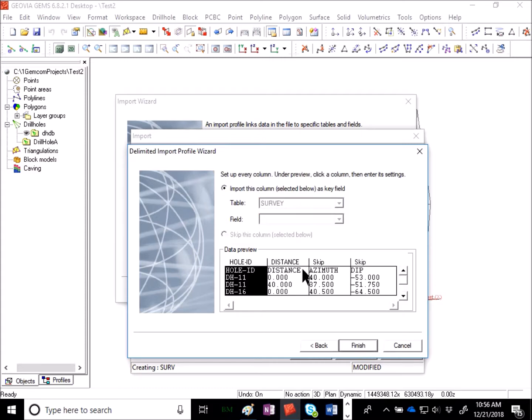Now, again, GEMS expects to import this column. So far, it's skipping these other two fields until we tell it to do otherwise. So I'm going to select the azimuth column. I'm going to toggle on, just give it the instruction to import the column, and let's go into the survey table, and it's already automatically picked the azimuth field. So I'll accept that. I'll move on to dip. I want to import this column, and I want it to go into the dip field in my table. Finish.